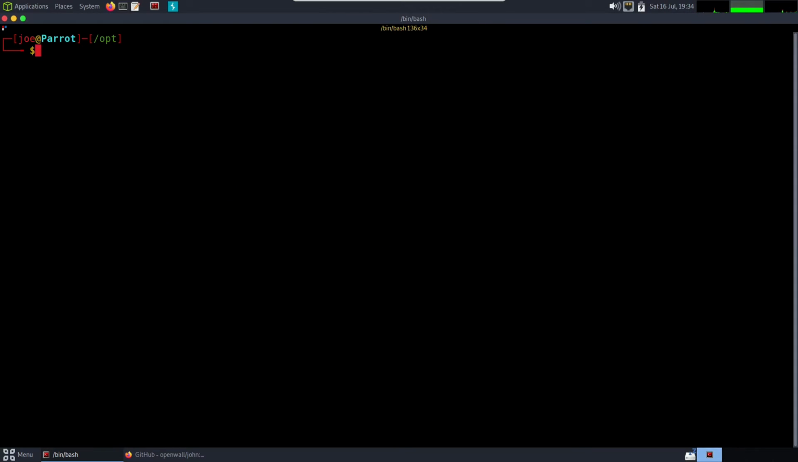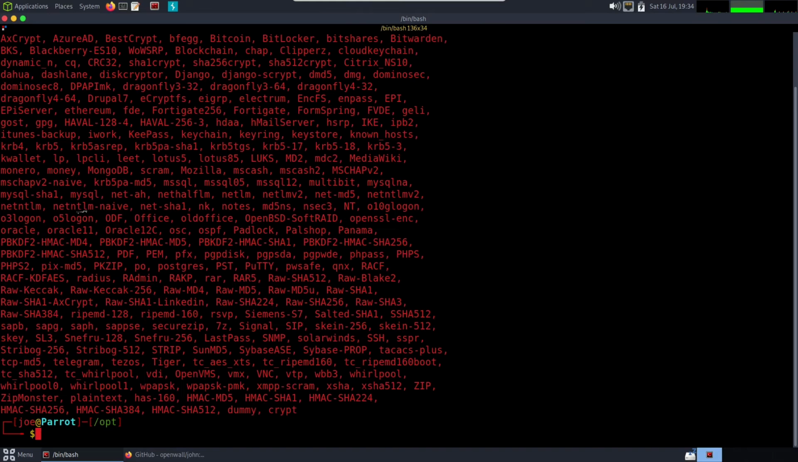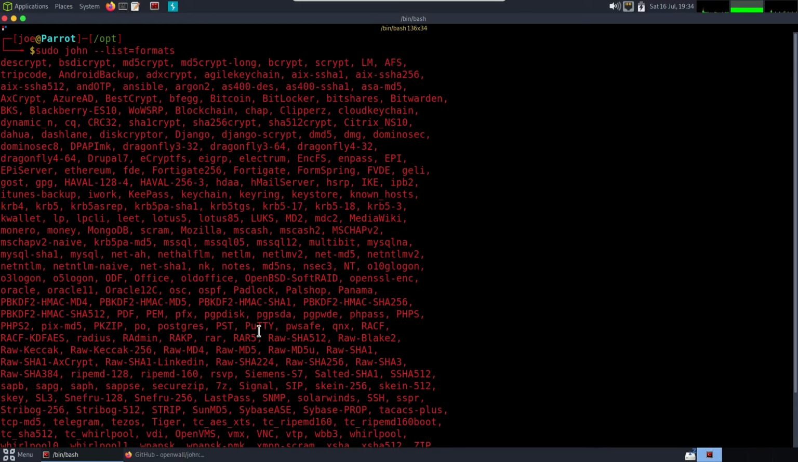John the Ripper is a very versatile password hash cracker. It's got a multitude of hashes that it supports, and you can see these by typing out sudo john --list=formats. And that will show you all the hashes that it is capable of cracking. And you can see there you've got raw MD5, raw MD4.